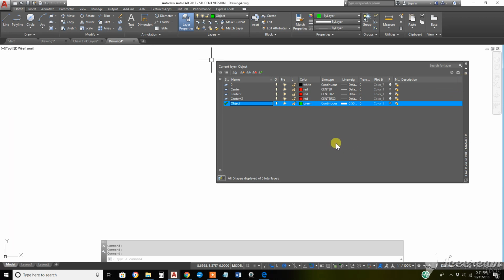So that's it for building the layers. Maybe pause this video and jot down these 4 new named layers. 3 of them are red layers for the various center lines for average, small, and large circles. Object should be left current, green, and fattened to 0.5 millimeters so it plots out on paper heavier than the red center lines.